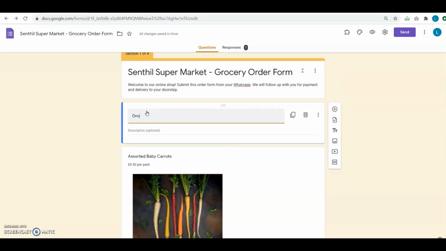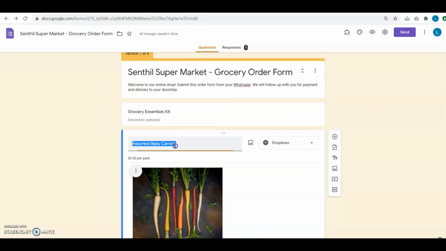Alright, here comes the name for the first category. It's a simple title and description, which I changed to Grocery Essential Kits. With the first question, assorted baby carrots, I'm changing it to Kit 1, tea powder oil. And I also changed the price to 350 Indian rupees.